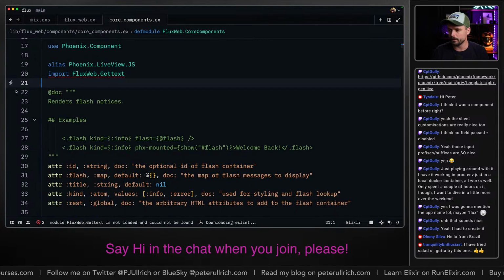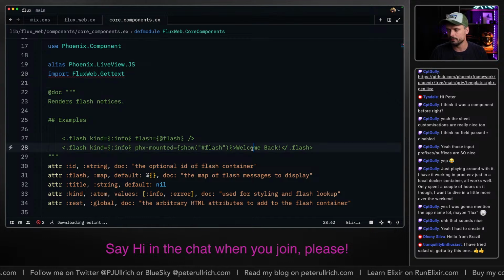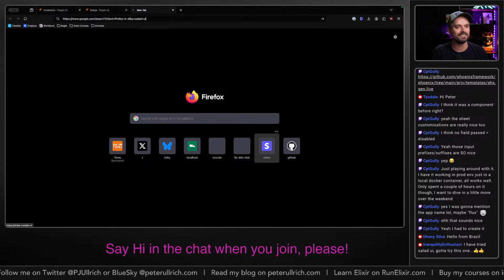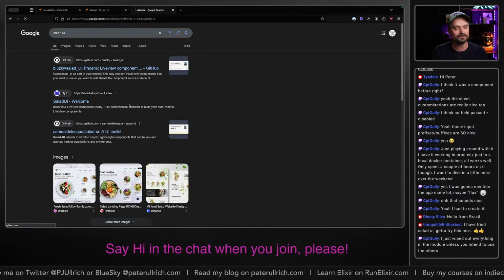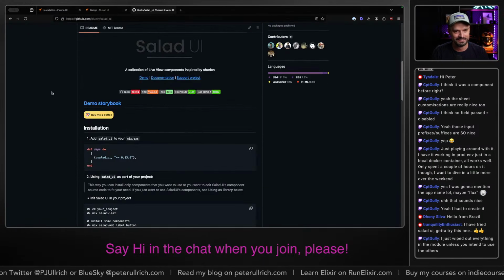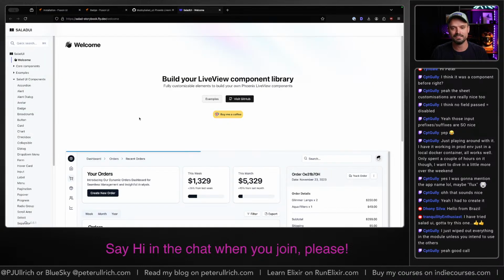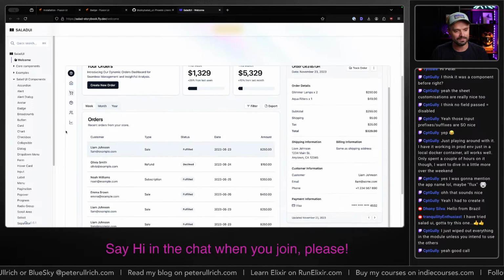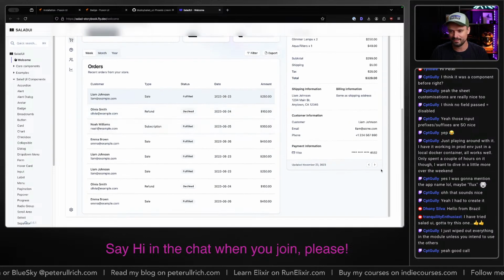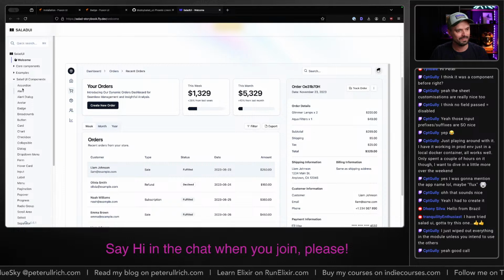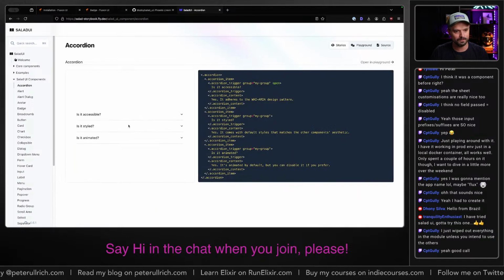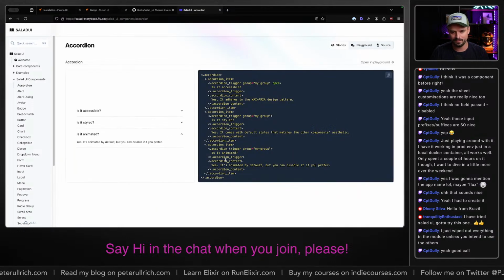This would be nice for an Igniter task. Salad UI. What is Salad UI? Oh man, these names. Oh, it's for LiveView as well. Okay, a demo. Let's have a look at the demo. Not too bad. Okay, they also got all the stuff. Accordion.